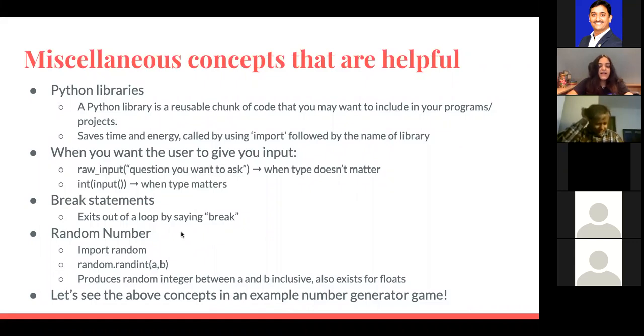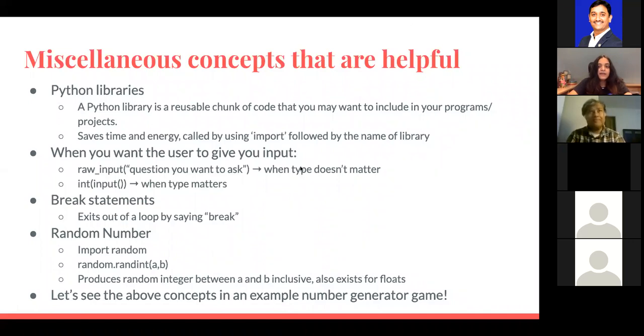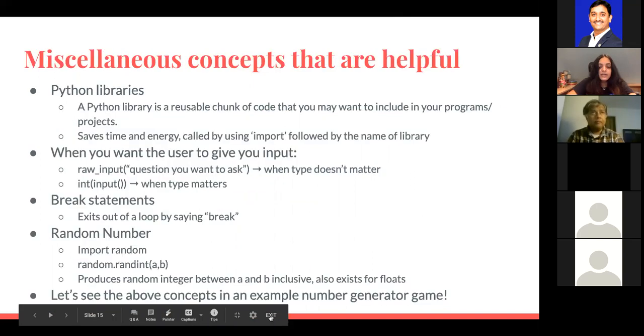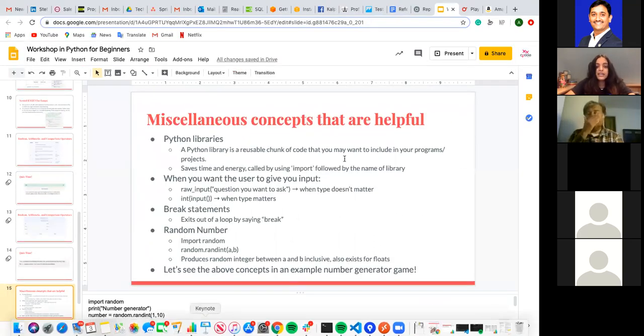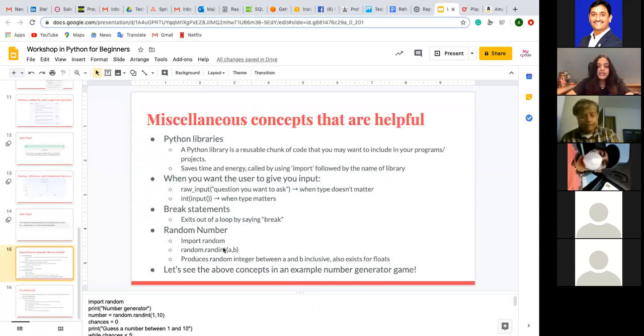And finally, random numbers. Random numbers can sometimes be important to generate. For example, one of the games that you can make is a rock, paper, scissors type game. So sometimes you might need to generate a number 1, 2, 3 to decide rock, paper, scissors. The way you do that is by writing random.randint(a, b). So it'll produce a random integer between a and b inclusive. There's one for floats also.